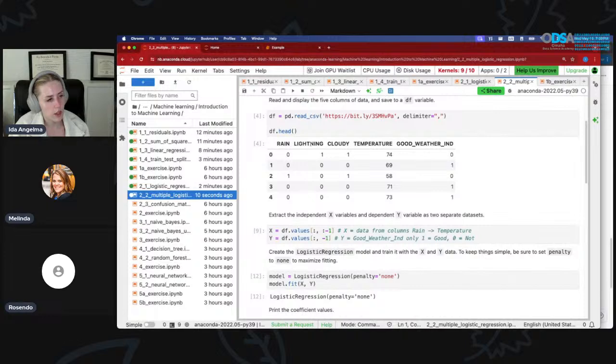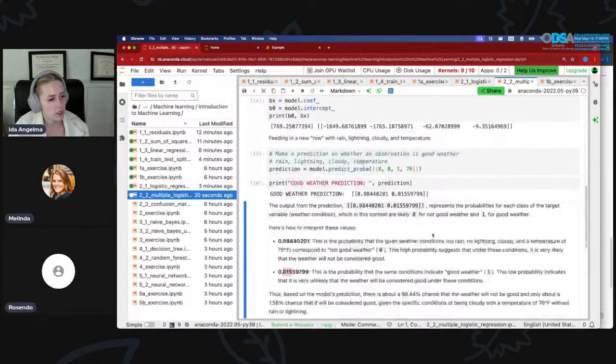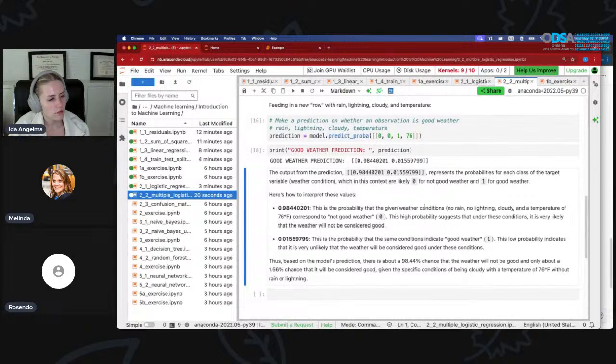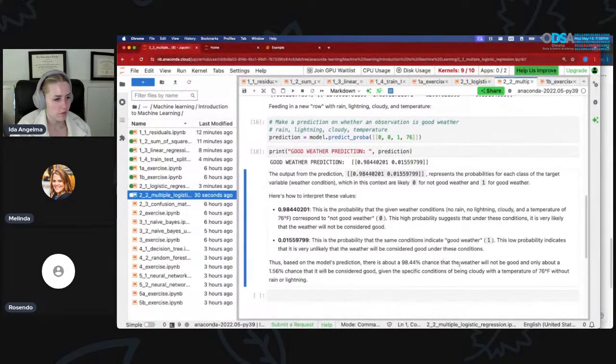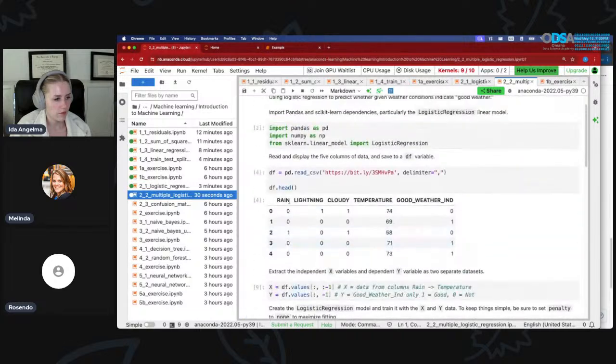which is, yeah, so we don't have rain, no lightning, a little cloudy, good temperature, which is, I feel like that's still pretty good weather. So I don't know what the data set is telling us. Does this raise any questions?